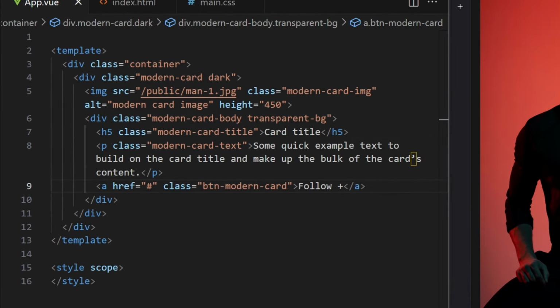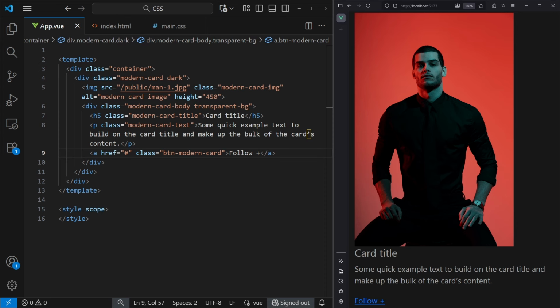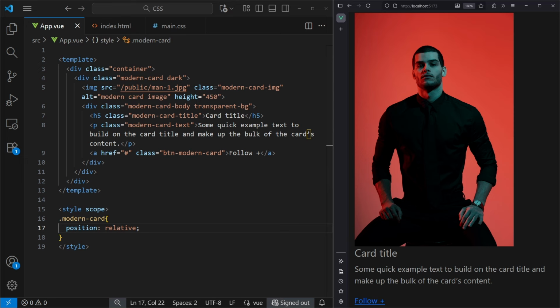The wrapper has the class modern card, and I've also added dark to it. That will give us a dark mode version later. Now let's bring it to life with CSS. First, we style the main card. We make it relative so we can position the image inside it later.